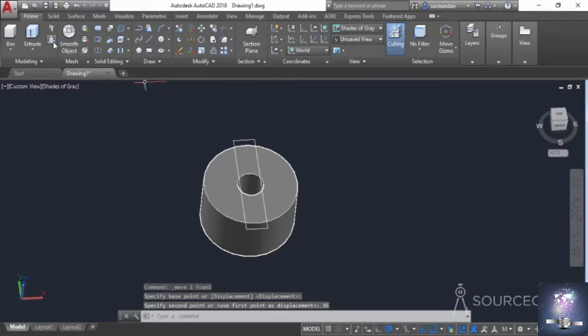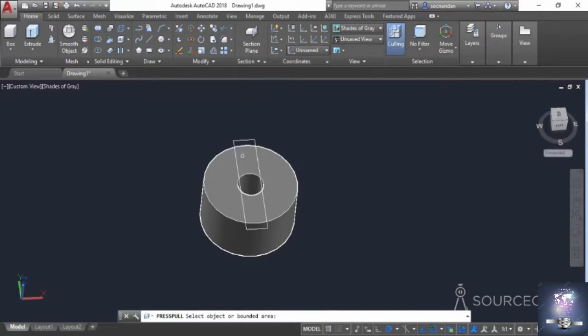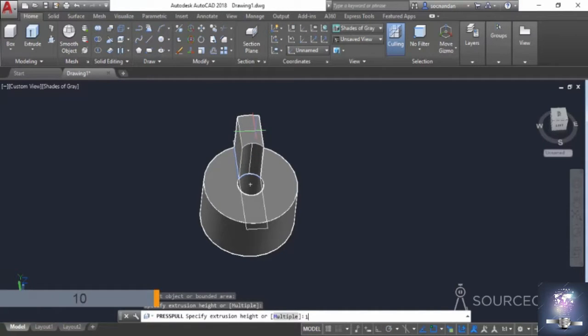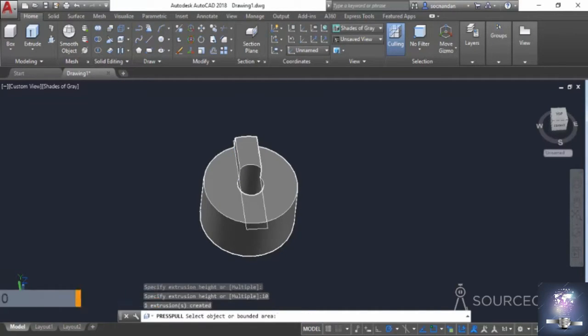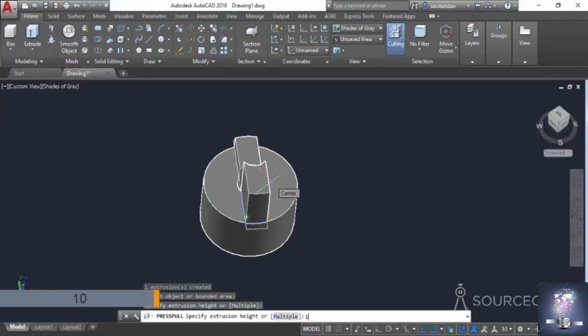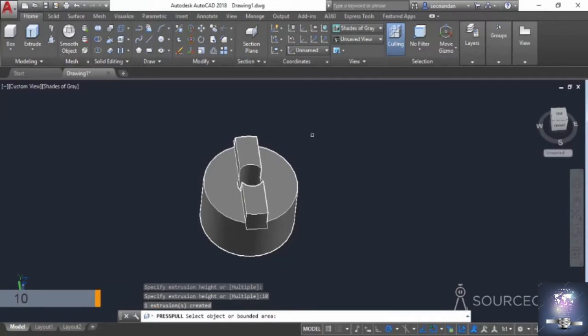Now once again go to the press pull tool and select this area which is within this rectangle and the rest of the geometry. Now once again enter a height of 10 units and press enter. Now repeat the process for this second part as well, enter 10 and press enter. Now press enter to exit the press pull tool.